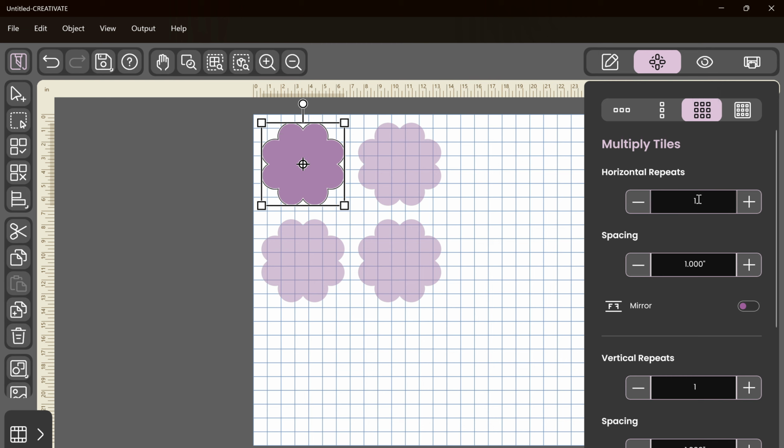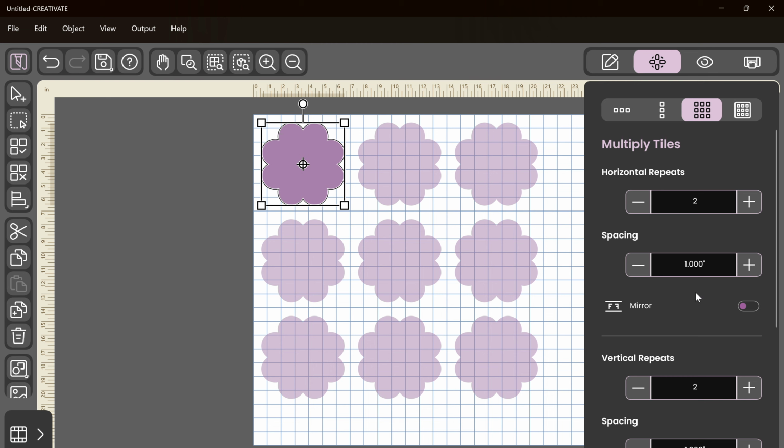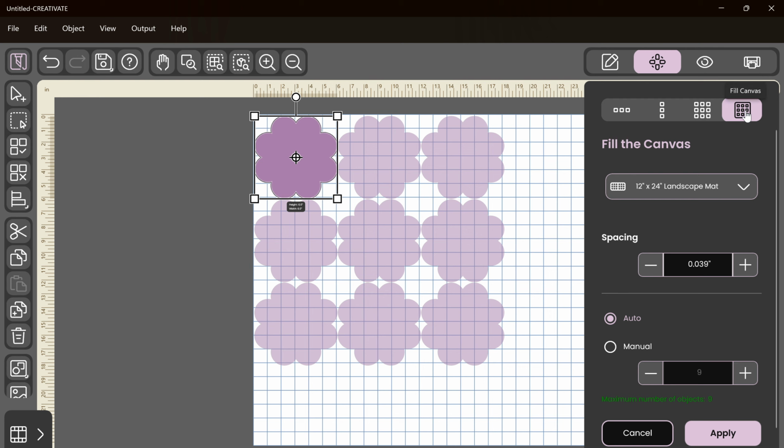If I have one horizontal repeat, I'm adding it, or I can up that to 2. I couldn't do a third one because it's not going to fit onto there. And the same thing with the vertical repeats. And I can also change the spacing if I would like. Now this is kind of doing it manually. I also have the option to do an automatic fill the canvas, and it will move the pieces as close together as it possibly can. I can still adjust the spacing and put it on to whatever mat that I want.